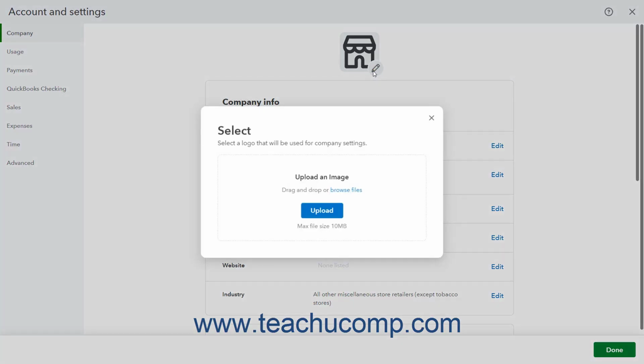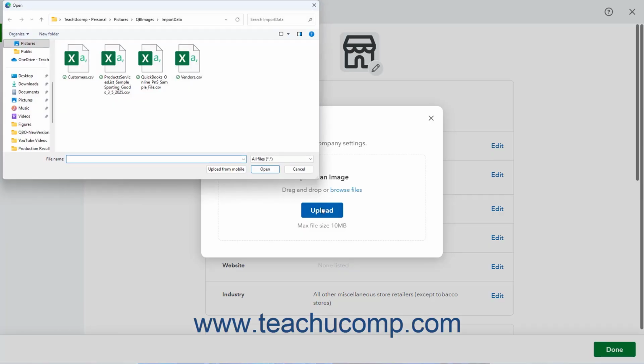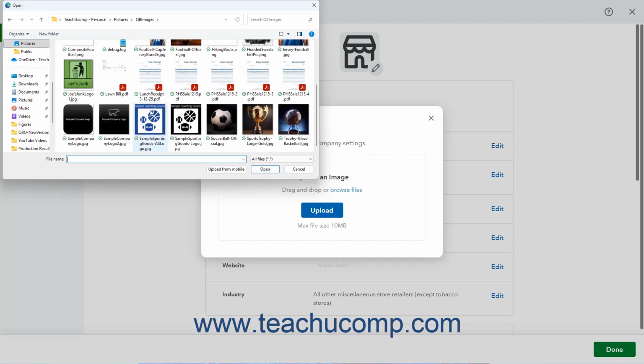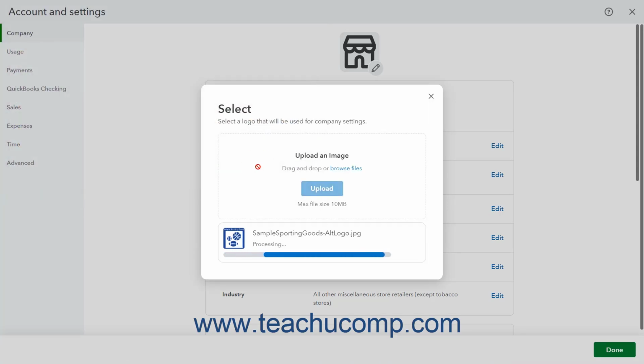To add a company logo, click the pencil icon next to the picture of a store at the top of this section to open a new Select window. To upload a new logo, click the Upload button to open a system dialog box that lets you navigate to and select the logo file to upload. Then click the Open button in the System dialog box to upload the picture to QuickBooks Online and set it as the primary logo.